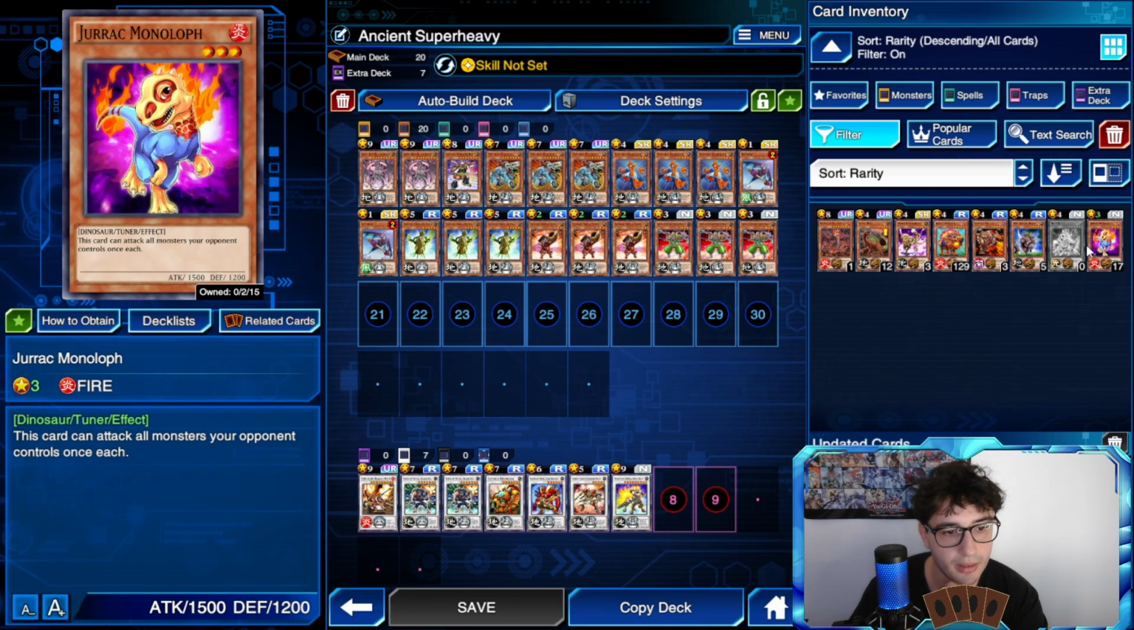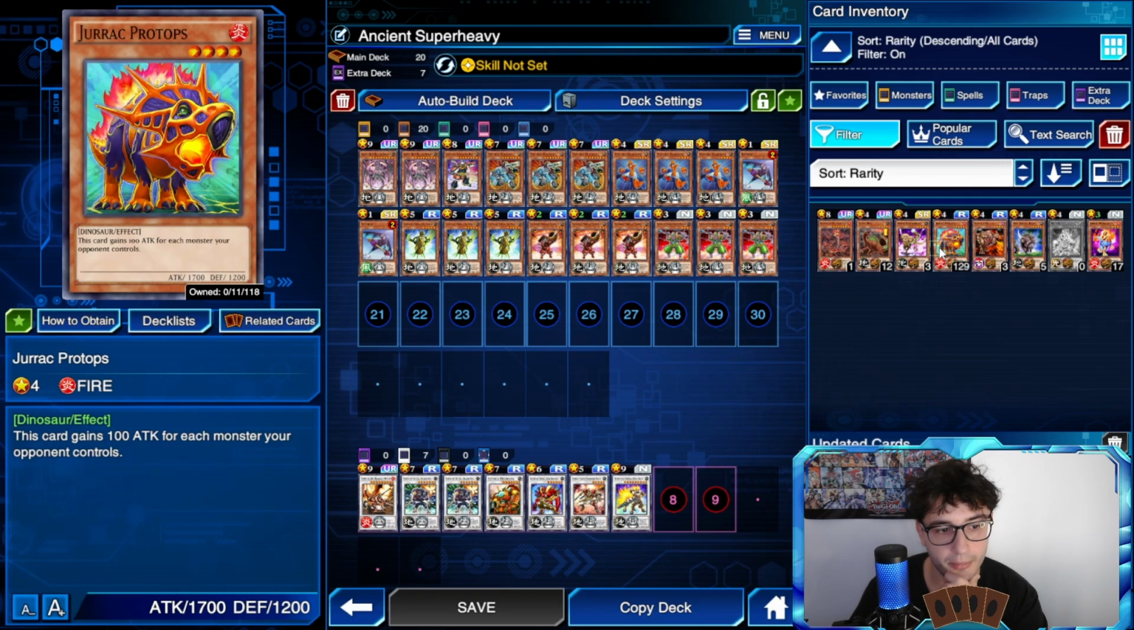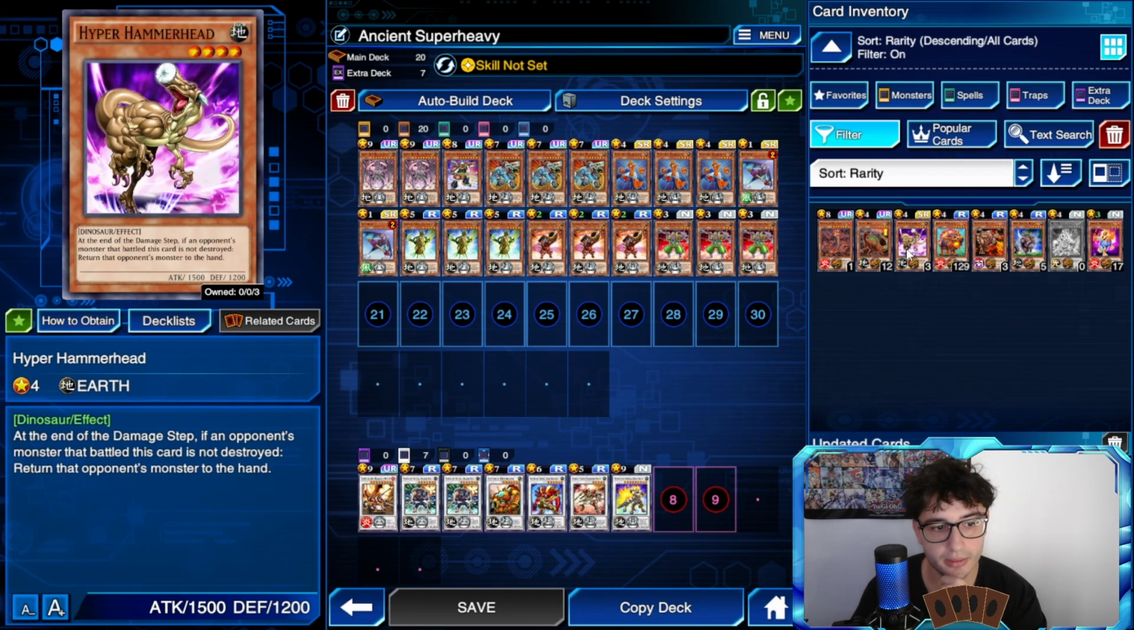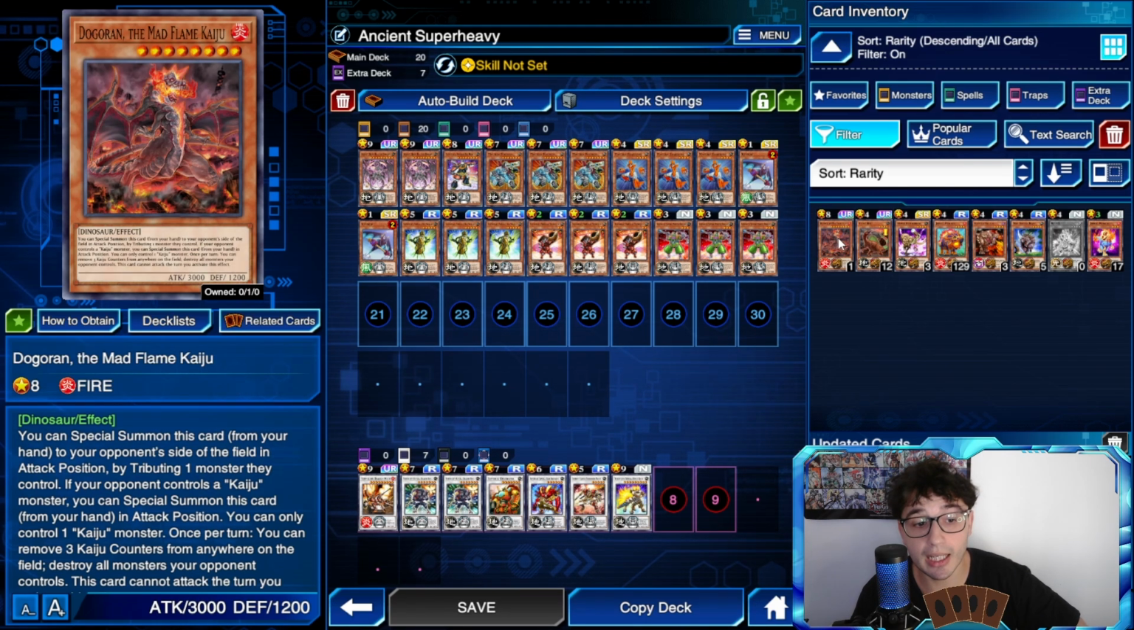Jurak, a tuner, interesting. If an opponent's monster is not destroyed, return a monster to the hand. I mean, it's a non-targeting removal. Oh, the giant Rex. And the Kai. Oh, wait a minute, dude.